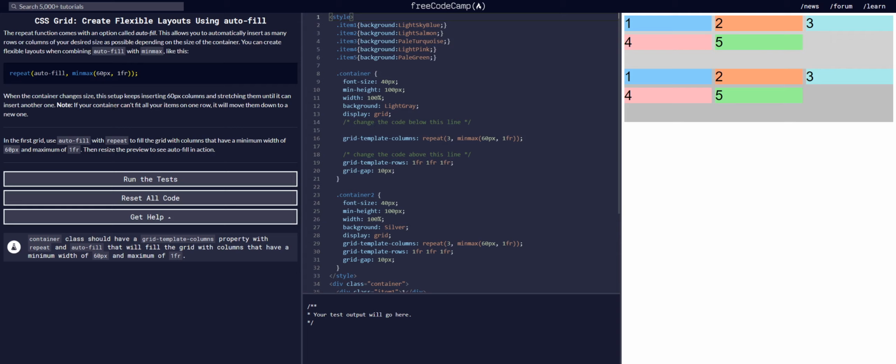In the first grid, use autofill with repeat to fill the grid with columns that have a minimum width of 60 pixels and a maximum of one fraction. Then resize the preview to see autofill in action. Okie dokie.